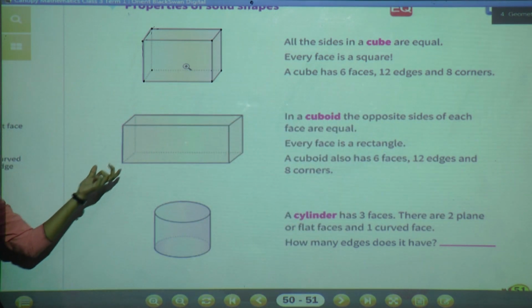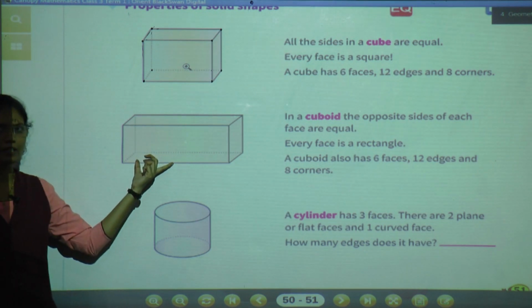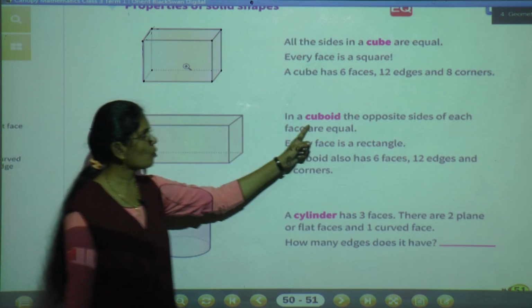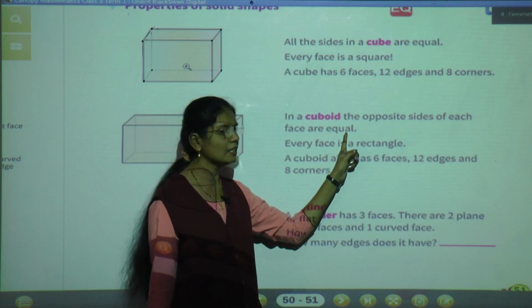Now the next shape is the cuboid. Now look at the board. It is a cuboid. In a cuboid, the opposite sides of each face are equal.